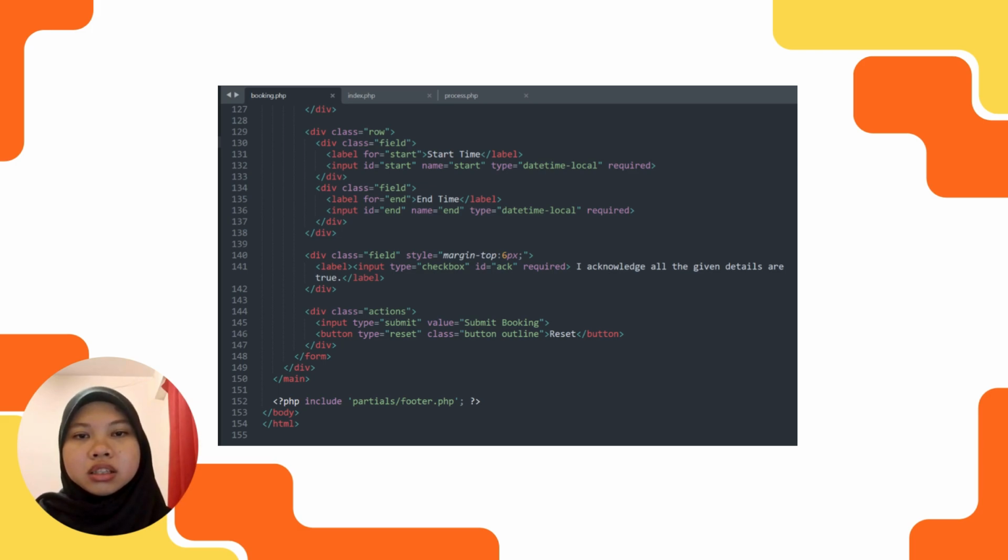And then there is a confirmation checkbox added, with the label "I acknowledge all the given details are true." The required attribute means the user must check this box before submitting the form. This will help ensure that the user reviews and confirms their booking details before continuing.